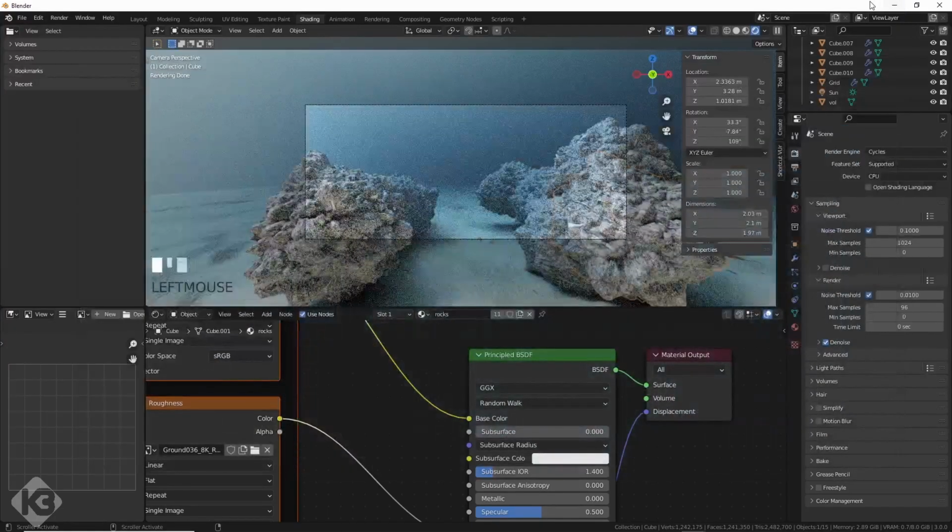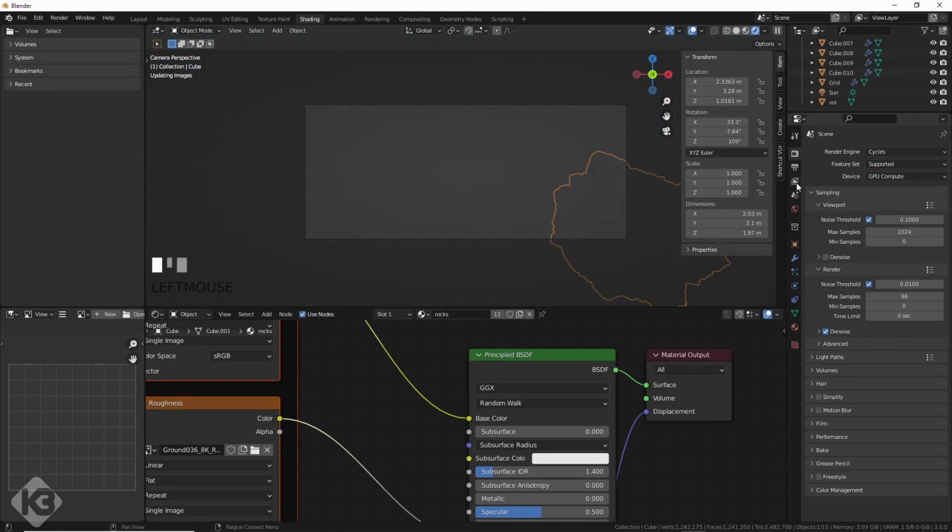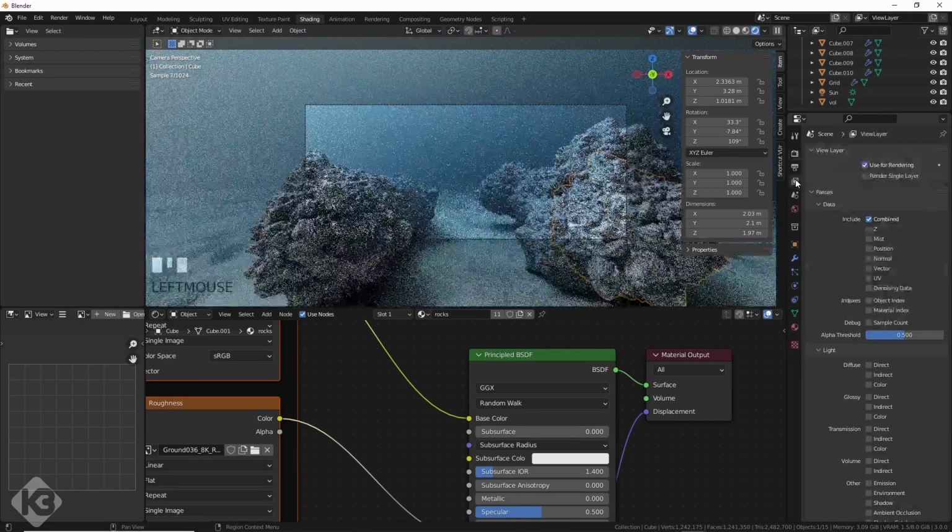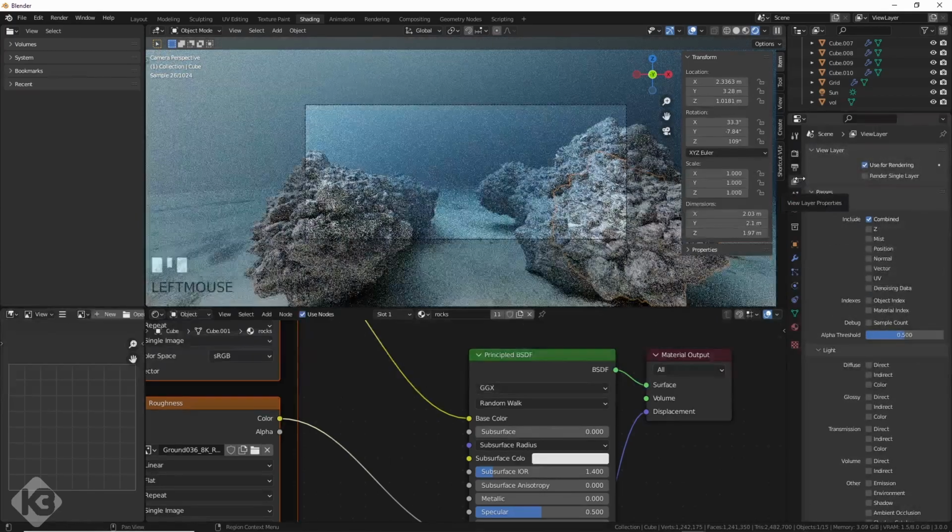So what we can do now is look at the comp. The first thing I want to do, if I go to comp, is that there are a few things I definitely want, and this was on CPU. Let me turn that to GPU. So let's go to view layer properties, and turn on Z, turn on mist.